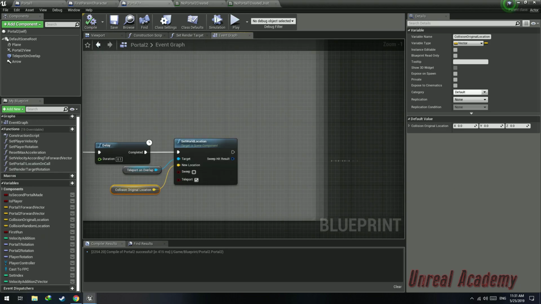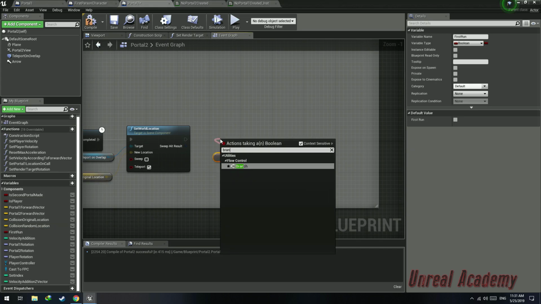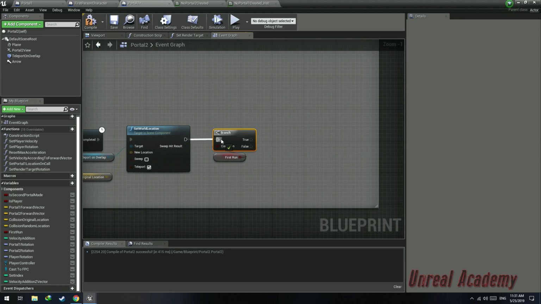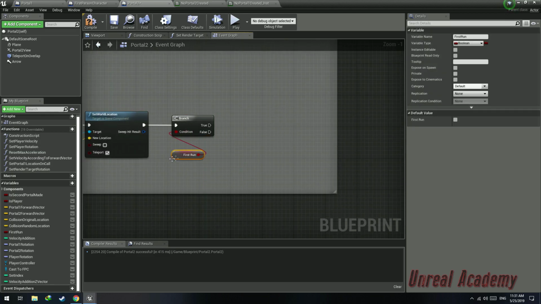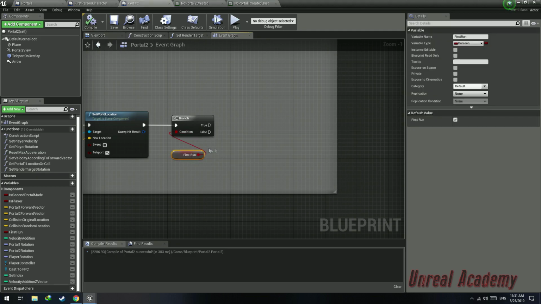We're also going to get first run, do a branch check. So if it's the first time that it's created, we're going to set the default value of the first run to true, compile, and by default its value is going to be true.